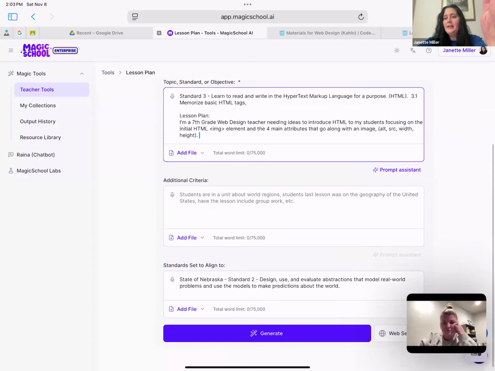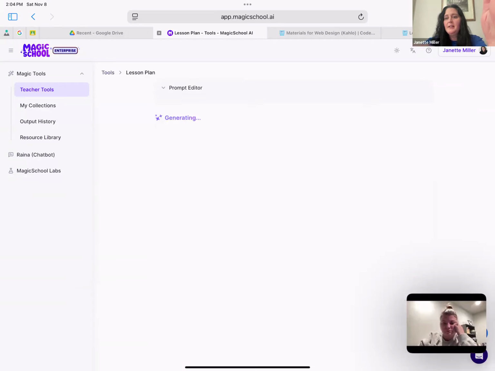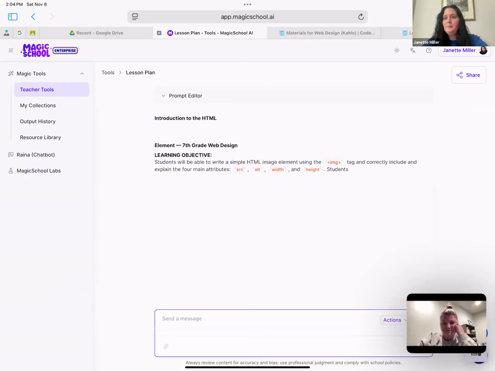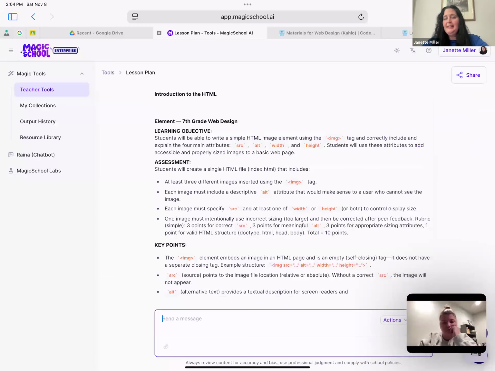And so I'm just going to go ahead and get rid of that one because I do have another one in there that I'd been using, sorry. And I'm going to hit generate. Here is a lesson plan.